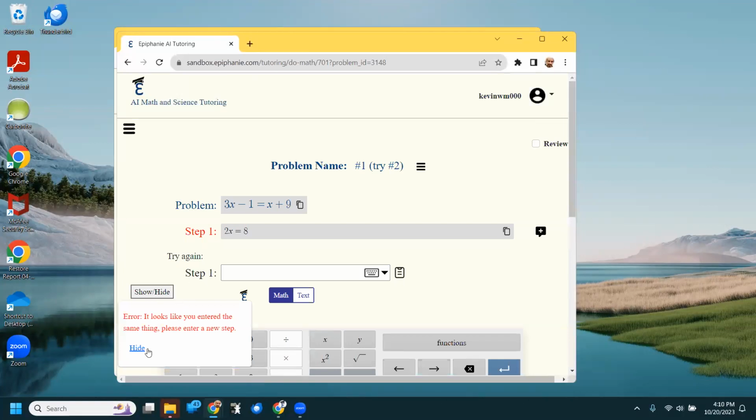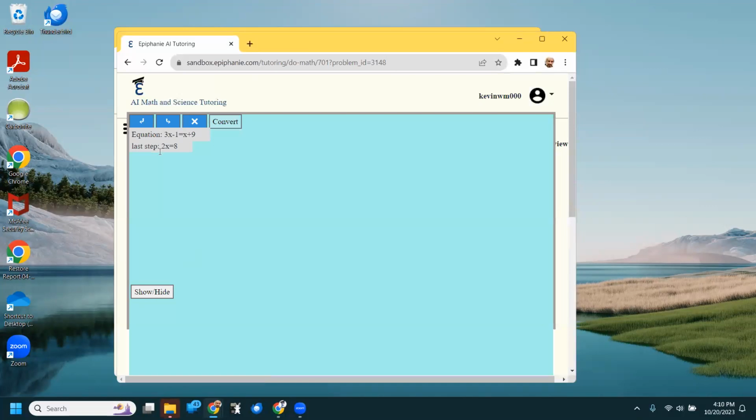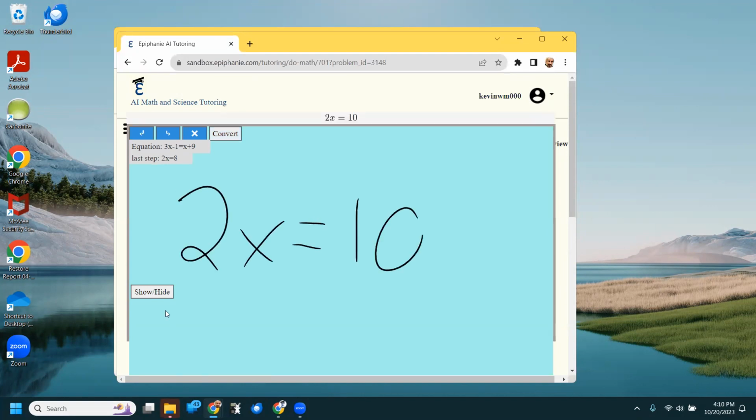I'm going to show the handwriting window. I can enter just with handwriting on my tablet or on my smartphone by using this as a text window. My next step was supposed to be 2x equals 10. And there it is. It caught it even though my 10 is not very good.